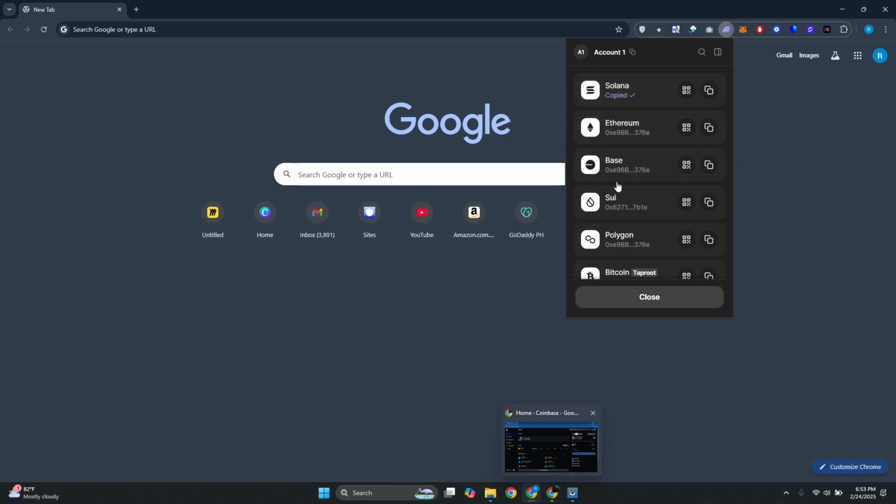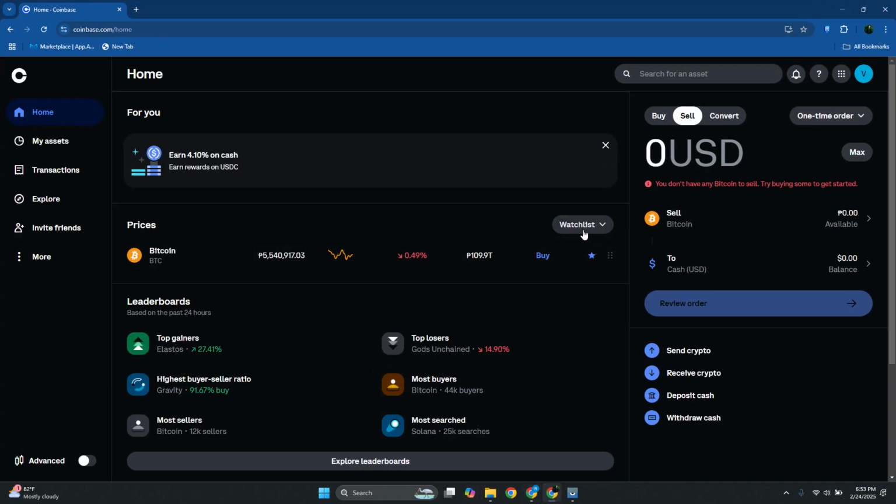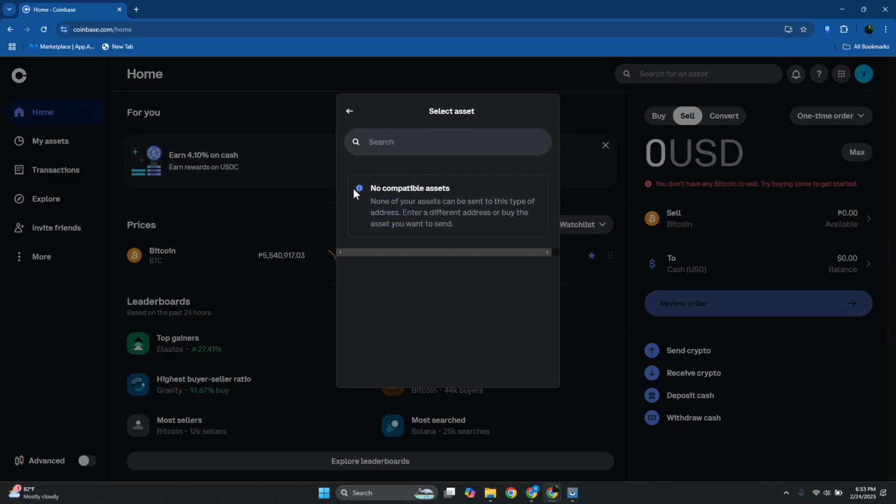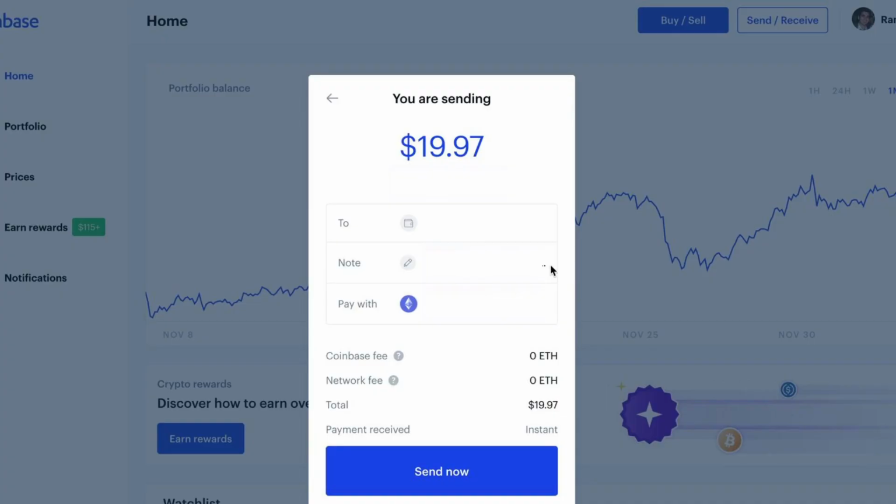Let's go ahead and go back into our Coinbase account. What you could do is click on the send crypto option, choose your Coinbase wallet, and from here specify whichever crypto you have. So for example, if you have Solana, you could go ahead and choose Solana here, and you should be able to proceed with the transaction itself. So yeah, this is what you may be seeing when you click on the send option.